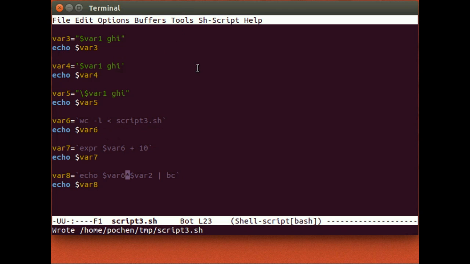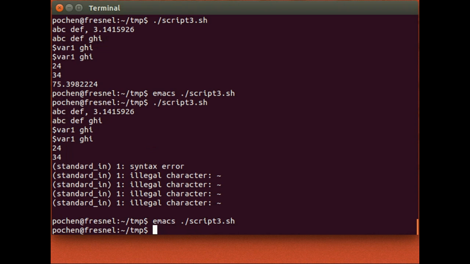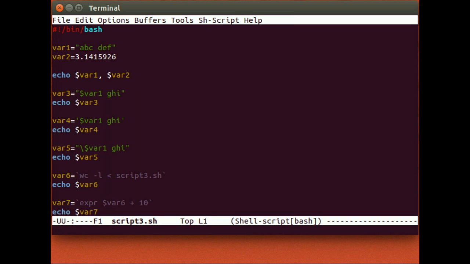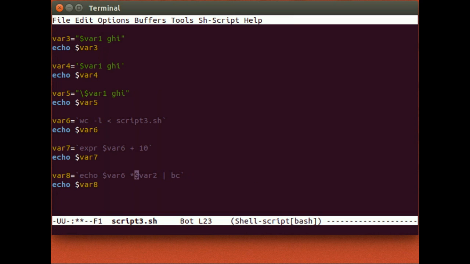One thing that you have to pay special attention to when using the BC command is that you cannot put a space before and after the operand, the multiplication symbol. Suppose you put a space before and after it, it's not going to give you the correct result. It's going to give you an illegal character error, this kind of thing. So you have to remove any kind of space before and after the arithmetic operand.